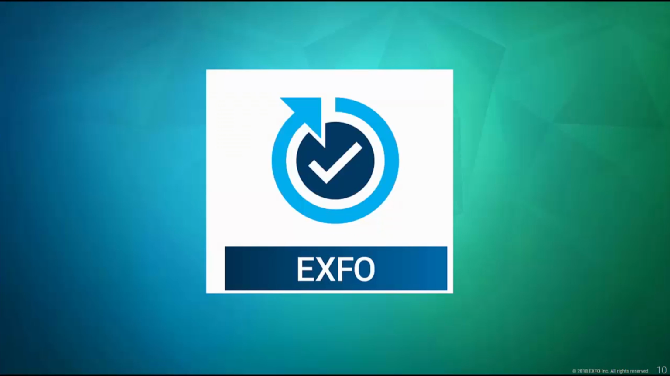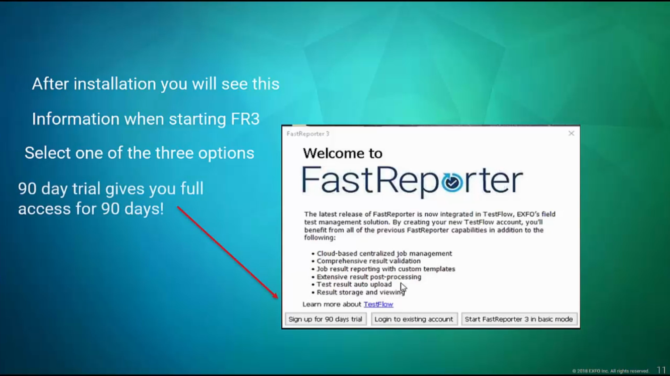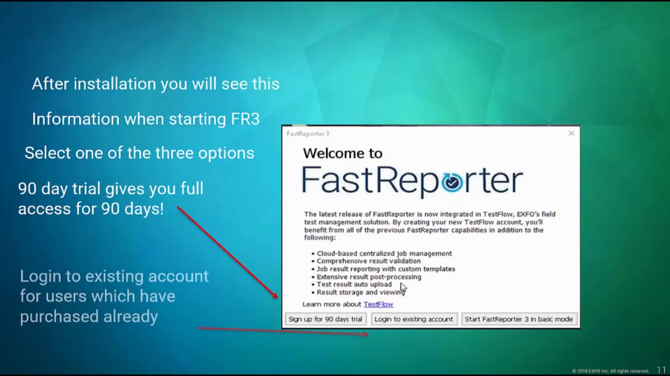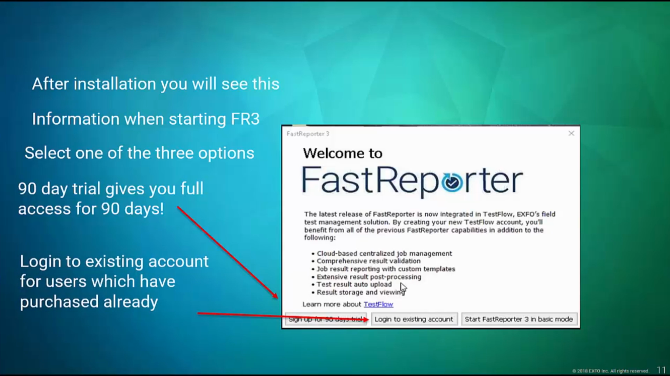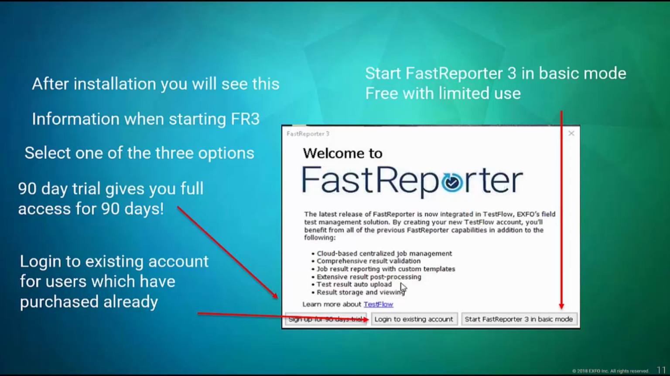This is the icon that you will see when you open up FastReporter 3. You'll want to select one of the three options depending on what you have decided on. The 90-day trial gives you full access for the 90 days. After the 90 days, it becomes that basic version with limited capabilities. If you have purchased it, you'll log on to your existing account, and once the 90 days are up, you would start FastReporter 3 in basic mode, which is free with that limited use.